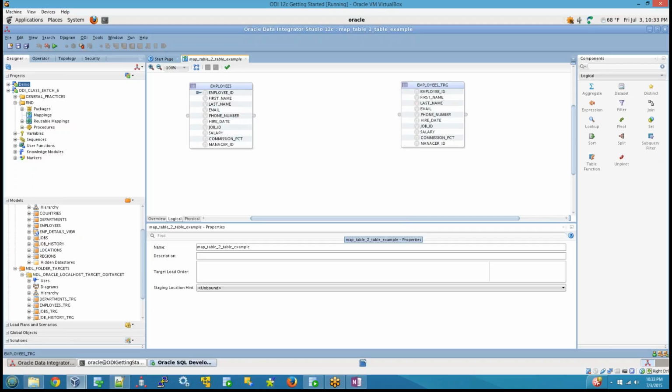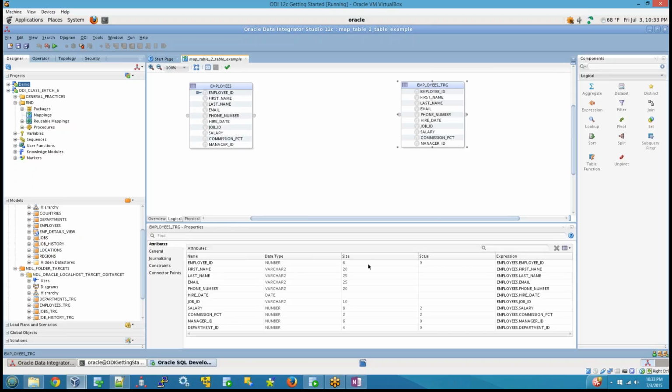See here, so just created, so there is no mapping. No, right click here. Okay, see the properties. What are the attributes? These are all the attributes.